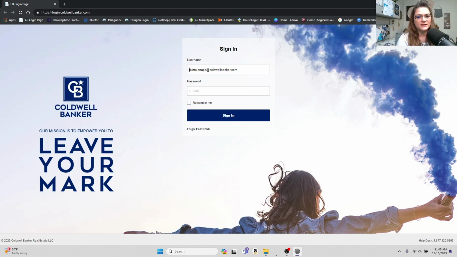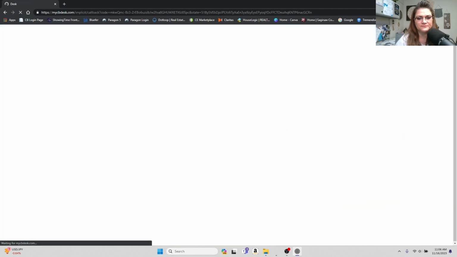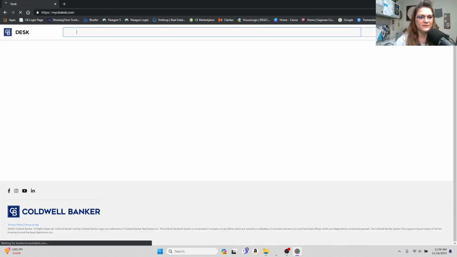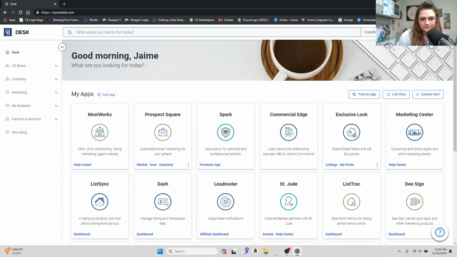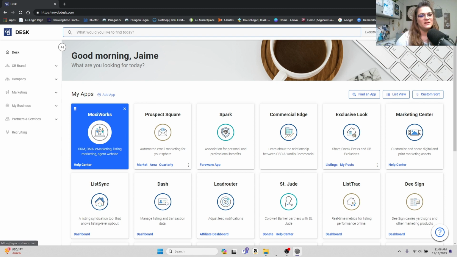Moxie. The nice thing about Moxie is that it kicks out a really nice presentation for you when you're done. So first you're going to go to your CB login page. You're going to sign in. I always save my passwords to my laptop. I don't always remember them all, so I suggest doing the same.